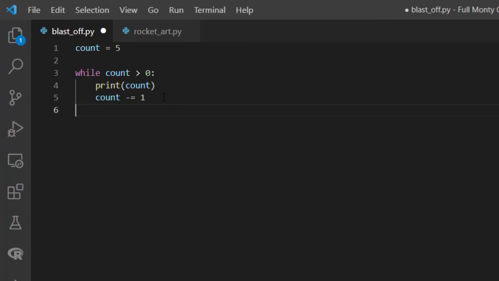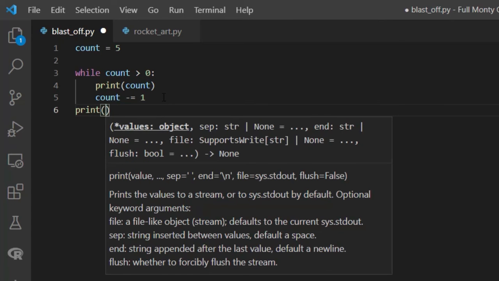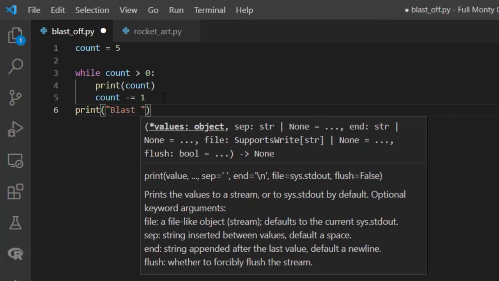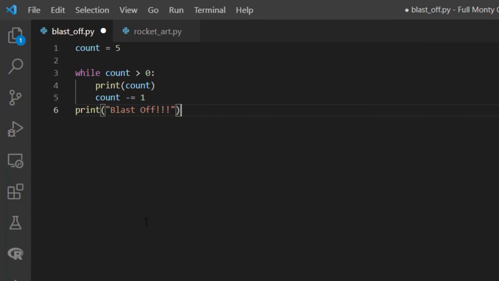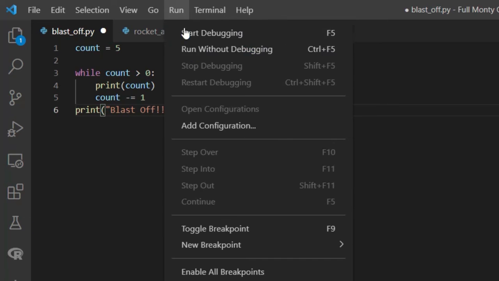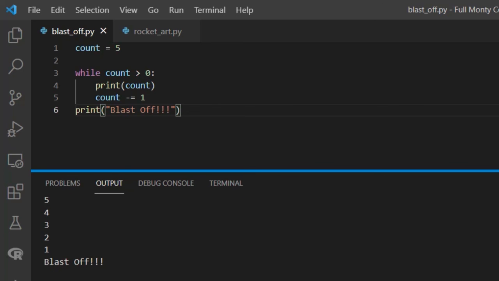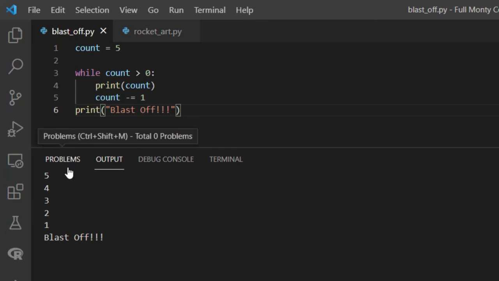Now let's make a print statement outside the while loop, so it will display blast off when the loop has ended. So let's print and make a simple string, blast off. Let's go ahead and run this. There we go. We got 5, 4, 3, 2, 1, blast off.